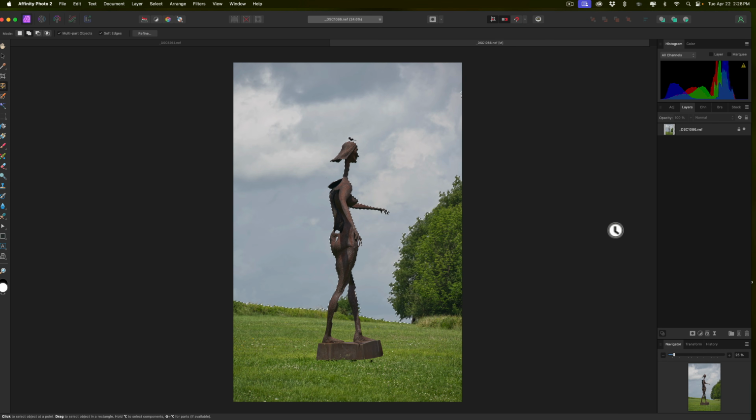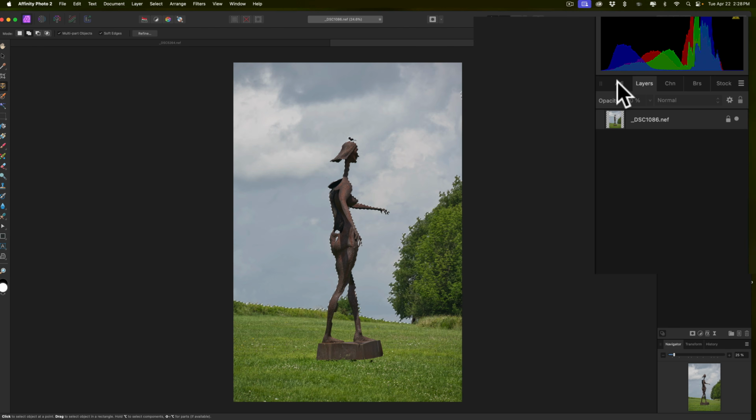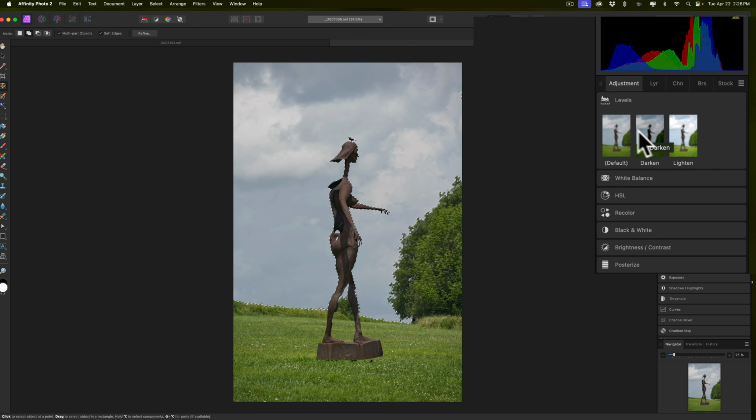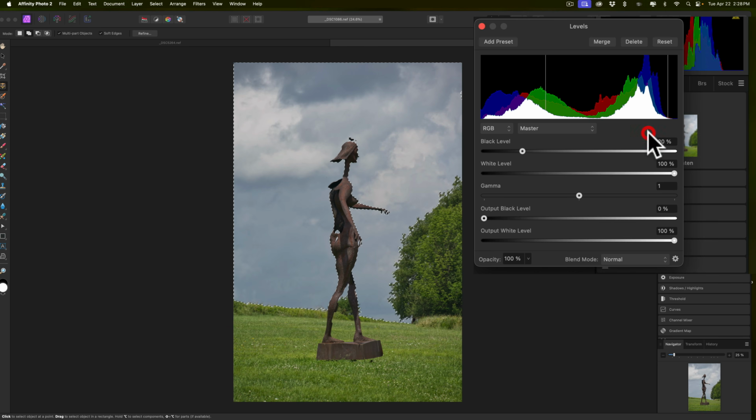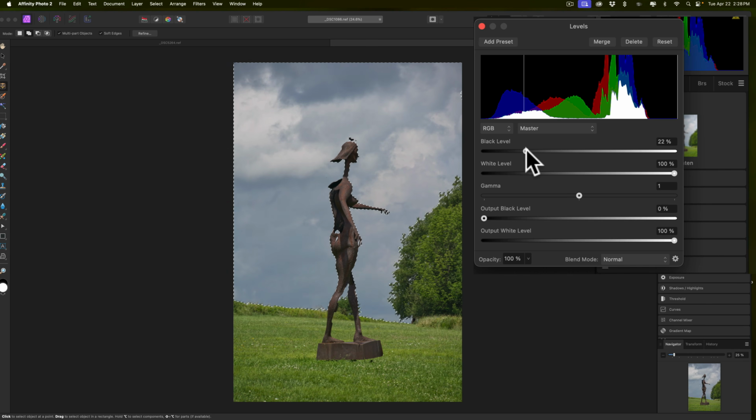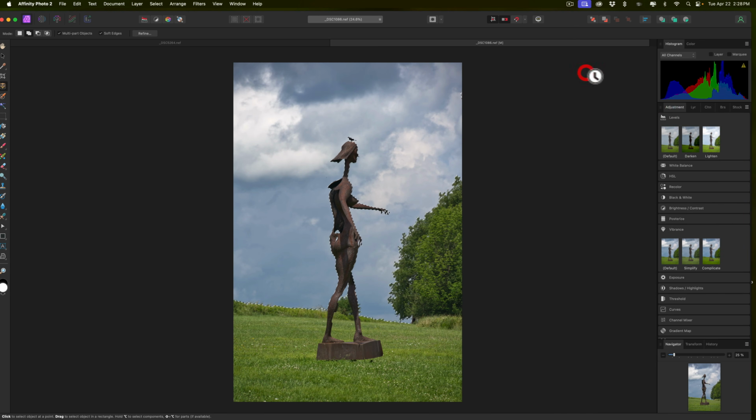Now with all that done, I'm going to do something similar. I'm going to go to the adjustments. I'm going to get a levels adjustment, darken. And then we're going to make it even darker. And we're going to make the brighter parts a little brighter. Move this gamma to the right. Try to bring out more detail. I think that's all right so far. So that's pretty good. Now I still have my selection.